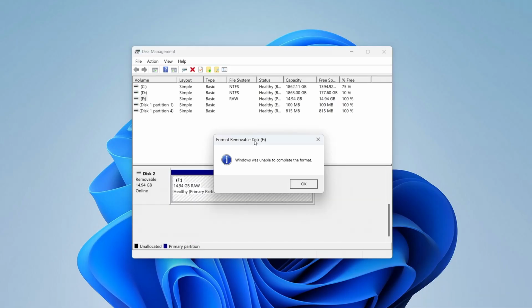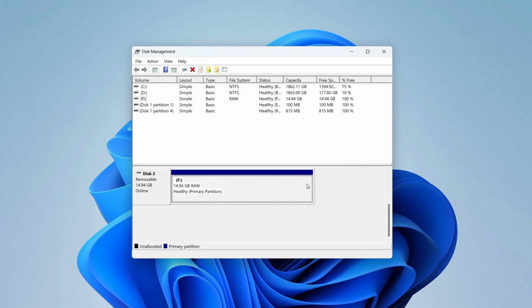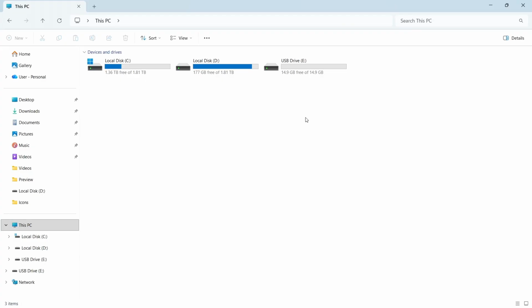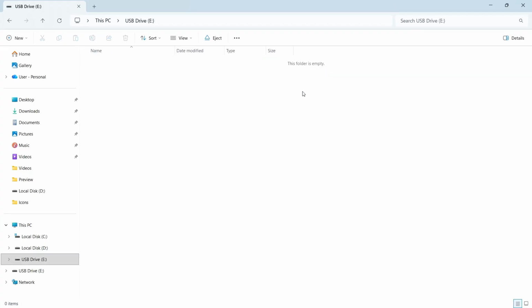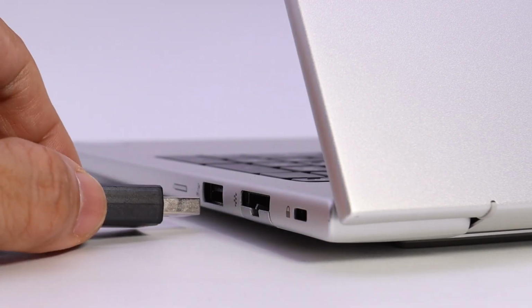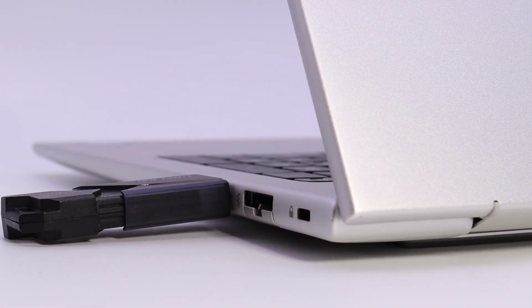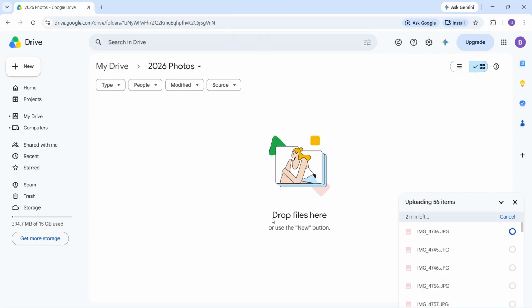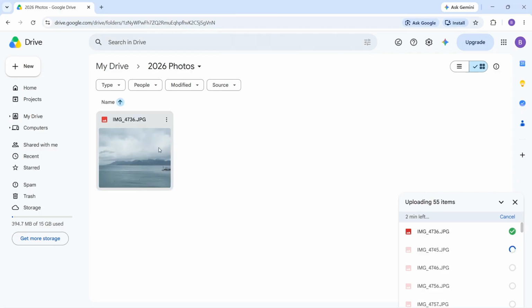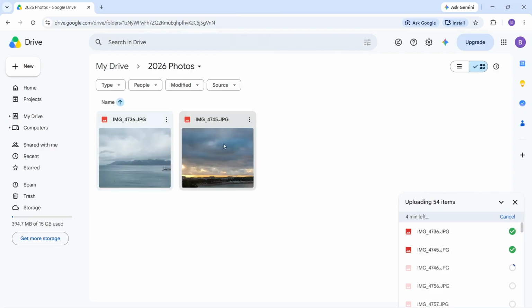But if formatting fails or the drive becomes raw again later, I would replace it. That usually means the flash memory is wearing out, and I would not trust it with important files anymore. I really hope you managed to recover a raw USB drive today. To avoid this happening again, always eject the drive properly and never unplug it during a file transfer or format. And for some peace of mind, always keep a few backups of your important data in different places.